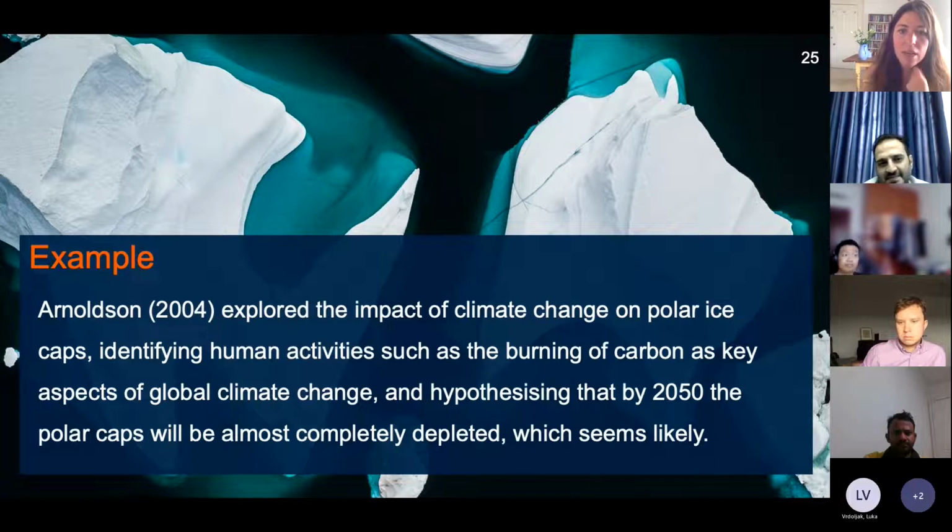Basically, even the last part of the sentence, which seems likely, is not necessary. You could automatically take that out. And actually you could divide this sentence into two. You could probably end the first one after climate change and then start a new sentence with the hypothesizing part, because that would make it a lot clearer for the reader.